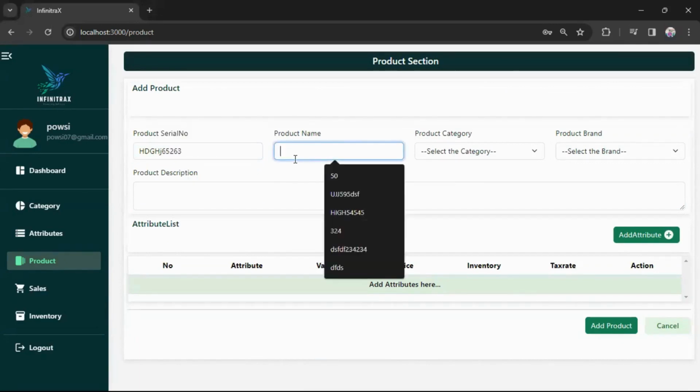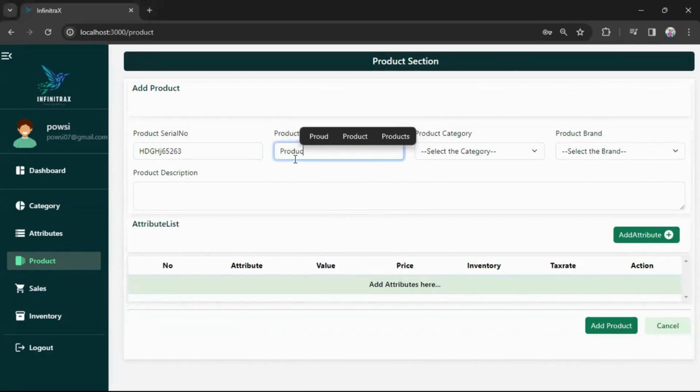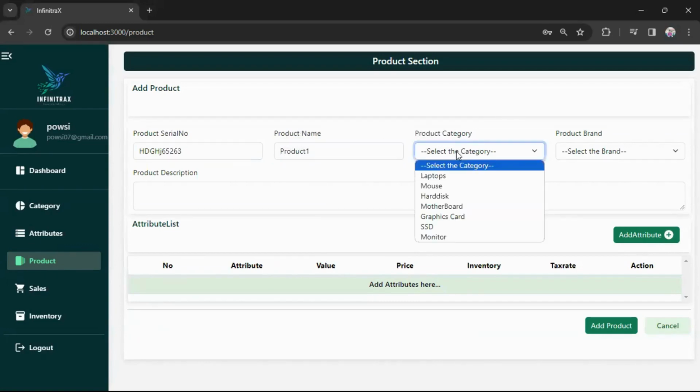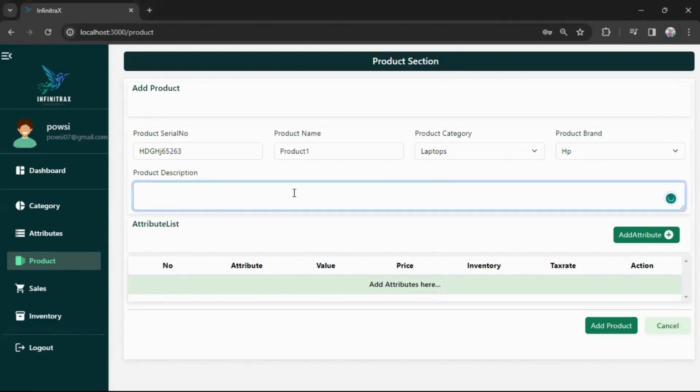number and we type the product name, and we select the categories and we select the brand. Here also active categories and active brands are shown by that select option, and we can add the product description.